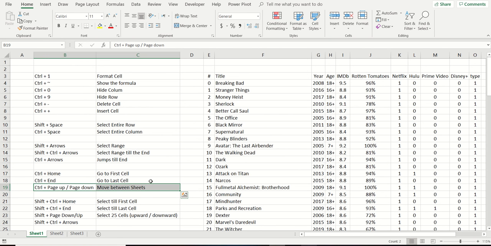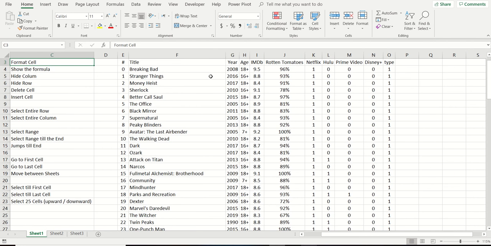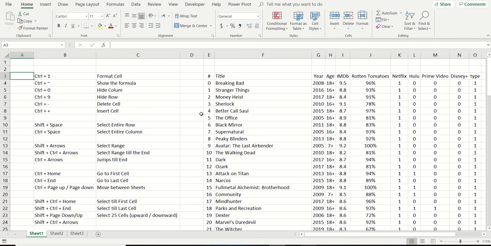Okay. Now, as you probably noticed, Shift makes sure that you select your range. So if I press Shift plus Control plus Home, from where the cell is standing till the first cell, it selects everything. And again, if I'm at any cell and press Shift Control End, it selects everything until the last cell I've used previously. These are Shift, Control, and Home, and Shift, Control, plus End.